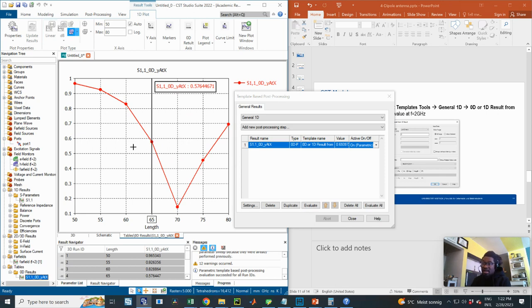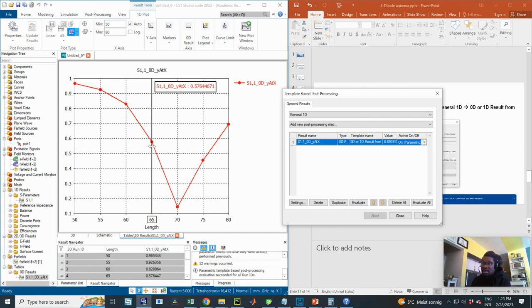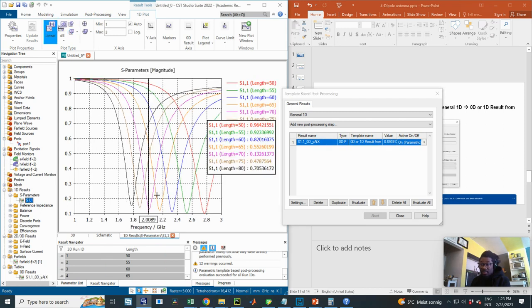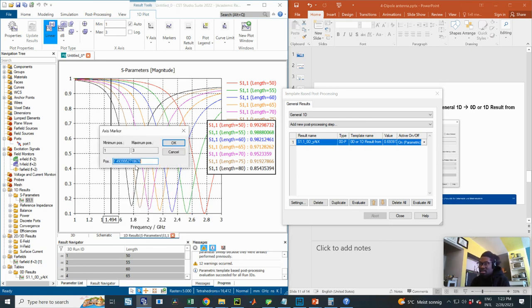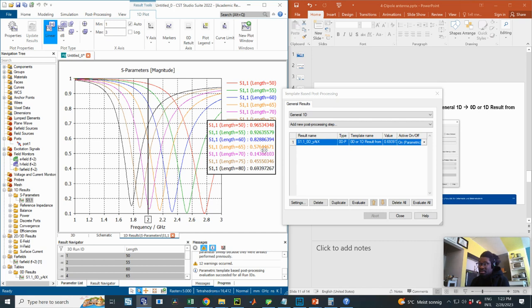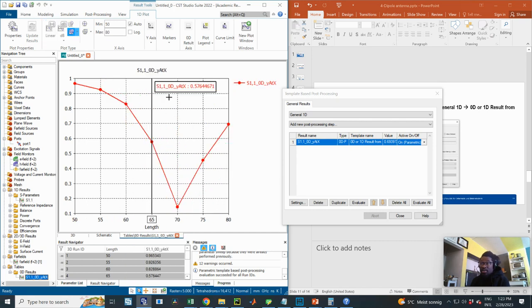For a length of 65 millimeters, the S parameter at 2 gigahertz is 0.57, which you can confirm from here. At 2 gigahertz, you could right click on this. If I want to precisely fix it, because I could slide it, I'd right click, go on properties, and then just click 2 gigahertz. Now I see the value for a length of 65 is 0.576, which is what you have here.